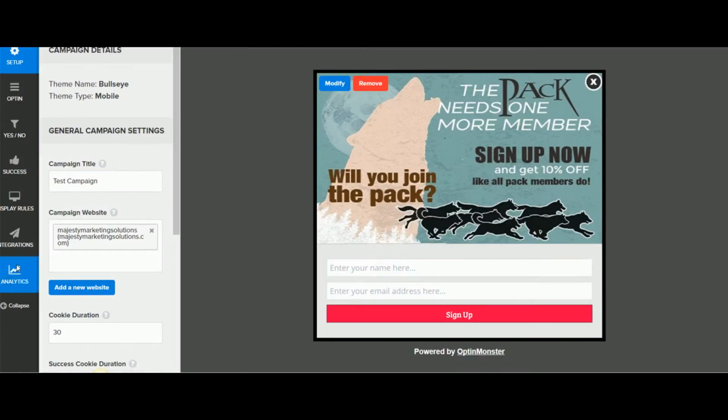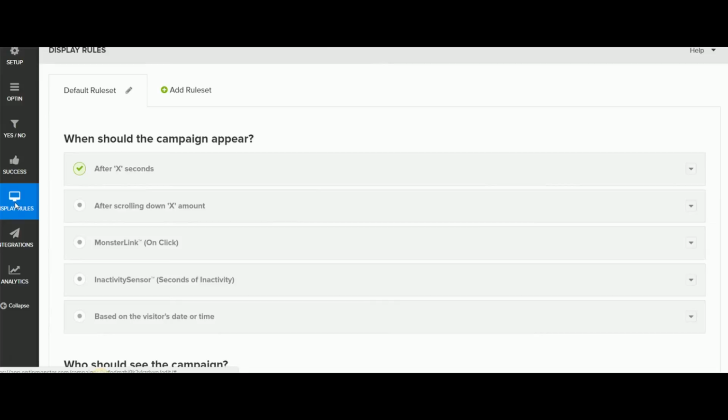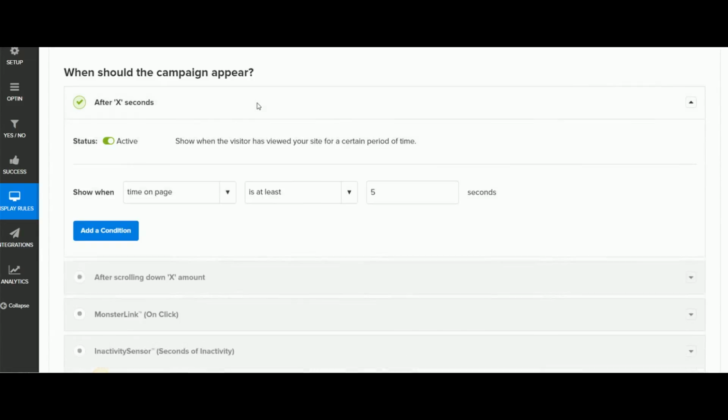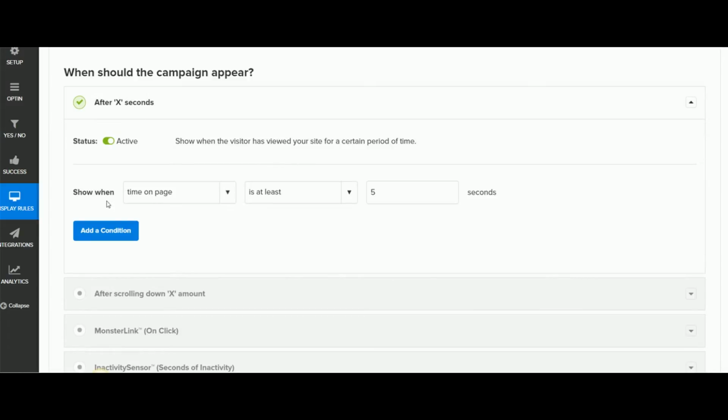So one of the last things that I'm going to have you do is your display rules. As you can see, there are lots of options: after scrolling a certain amount down, on click, on inactivity. So we're going to do this by time. It's pretty much already set up for us, and what we're going to have to change is the actual amount of time. So time on page is at least, and then I'm going to show you guys how to find this number in 1 second.